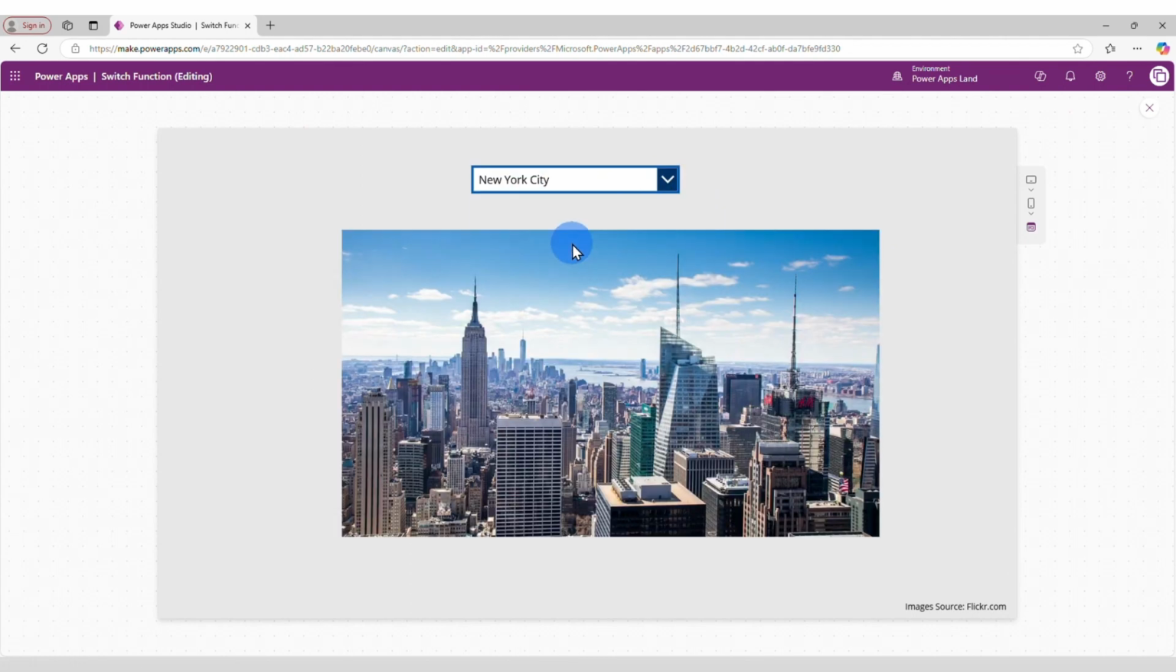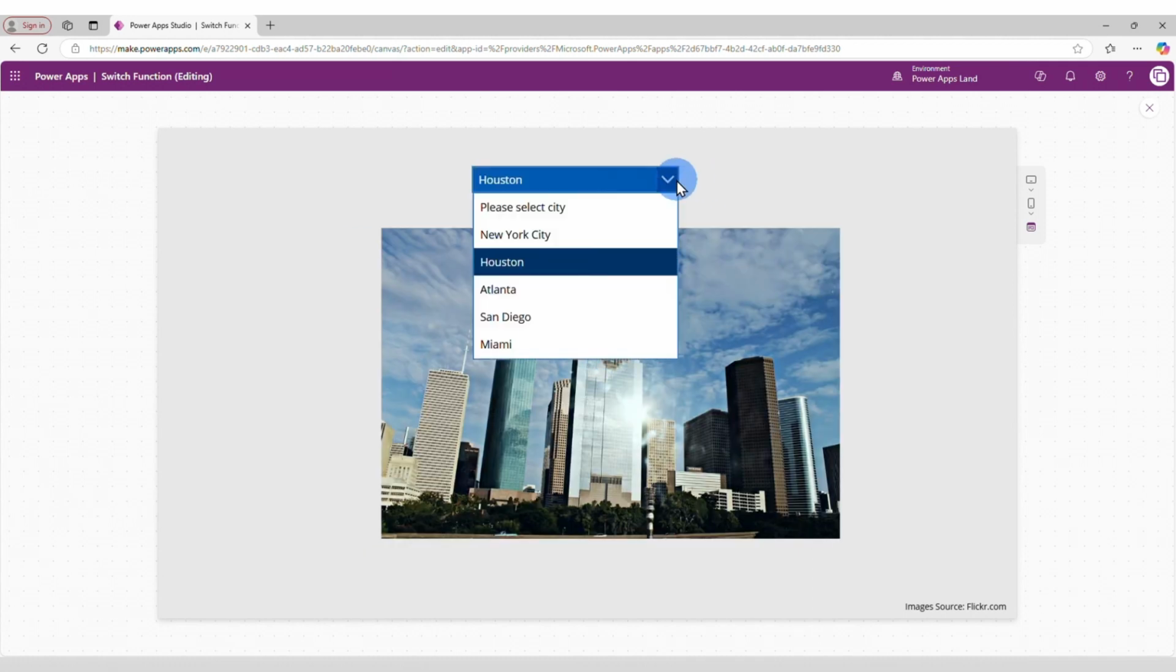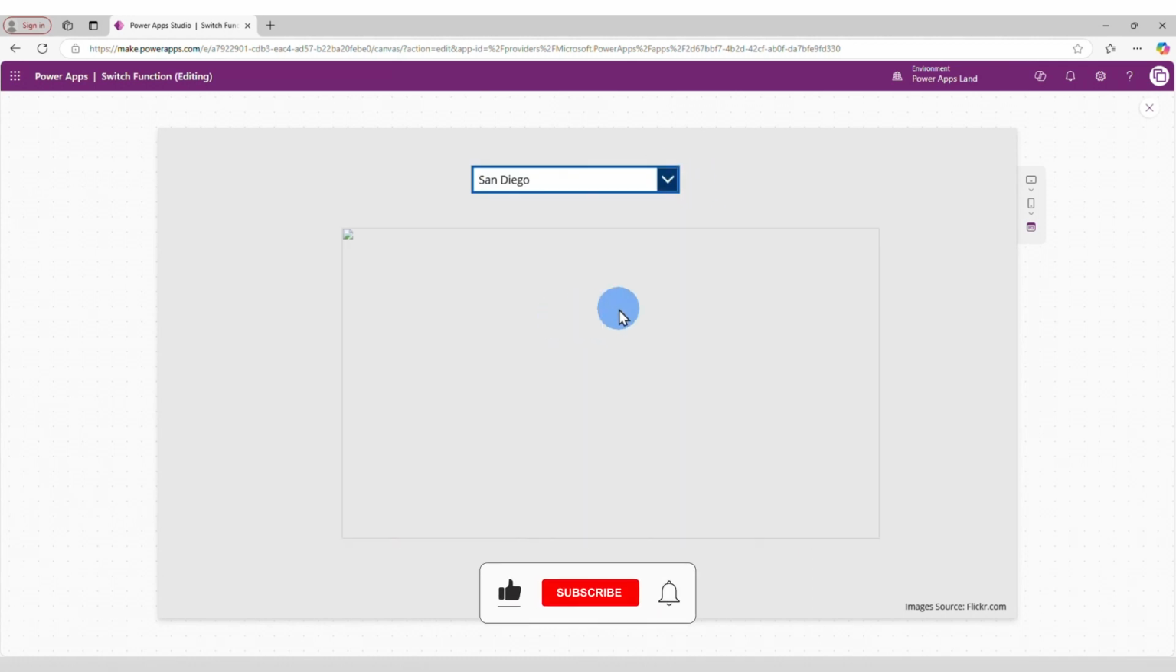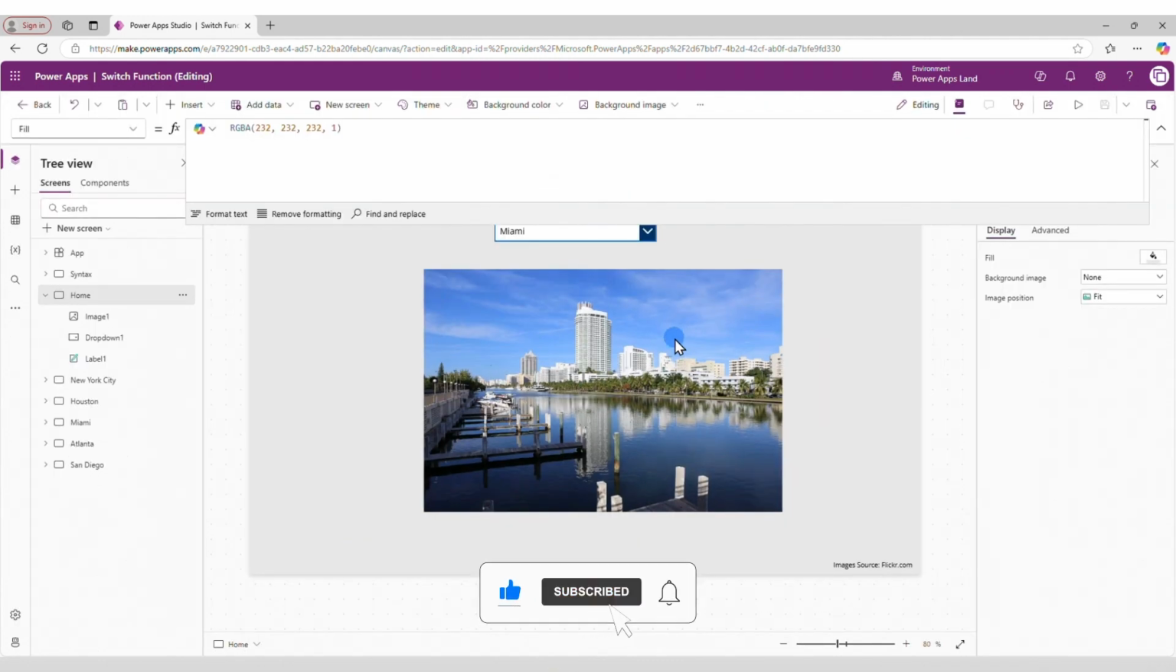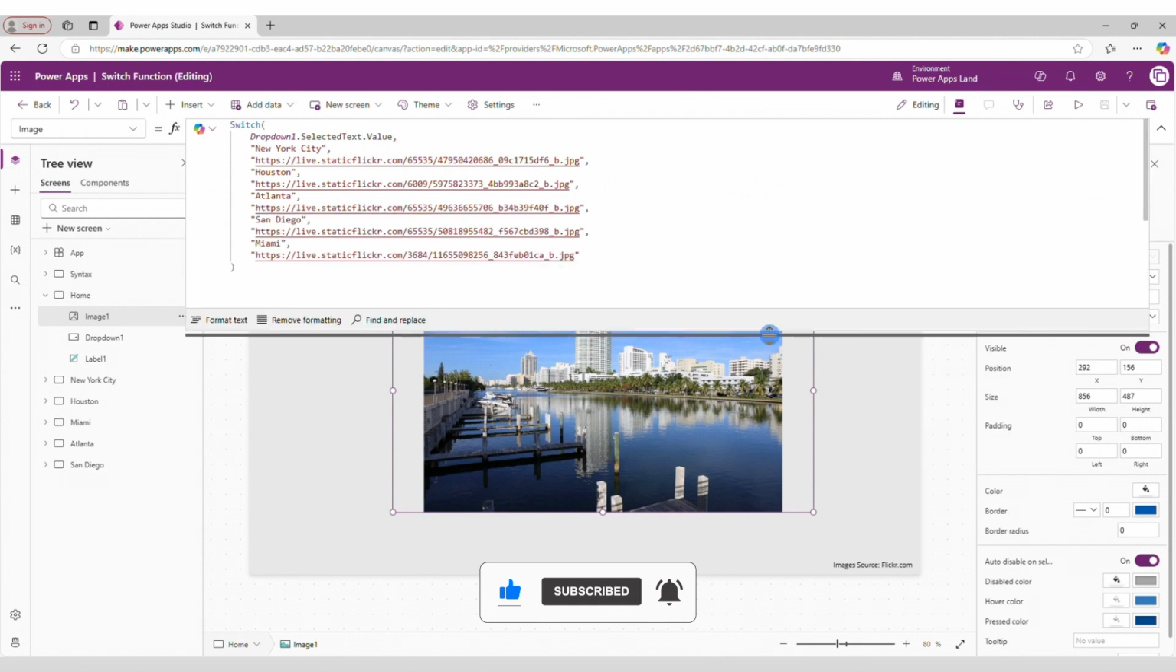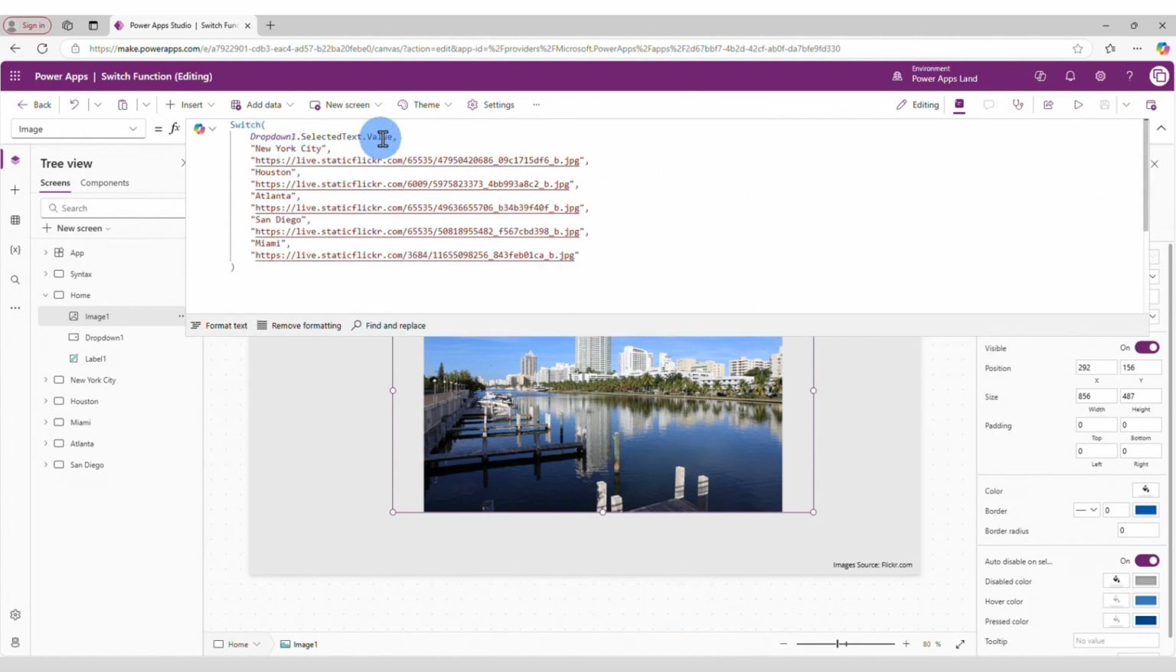So if I select New York City, it displays an image of New York City. If I select Houston, an image of Houston, Atlanta, San Diego, and Miami. So here you can see how the switch function works. Basically, what it does is that you pass here the formula, the first parameter for the switch function, and it checks the value for the formula. And then it compares this value with all of the variables that you have here. So in this case, New York City, Houston, Atlanta, San Diego, and Miami. And then depending on what is selected, it is what it's going to be returned for this property.